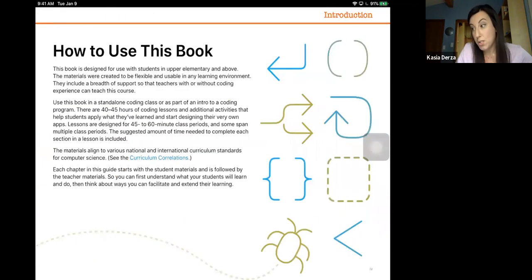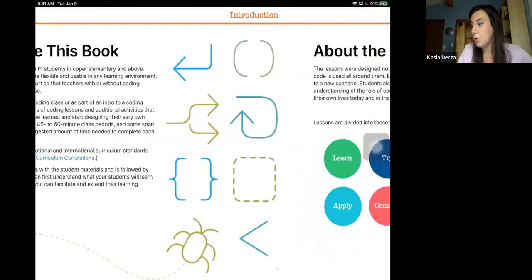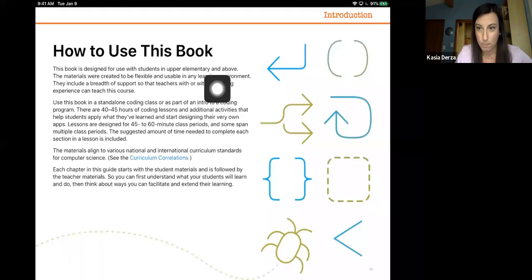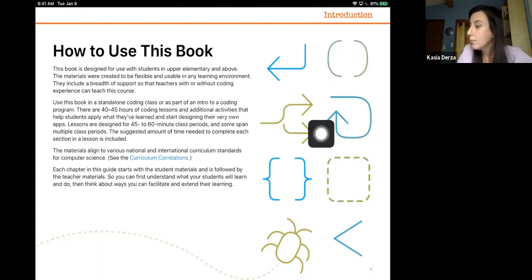It shows you how to use the book. Now this book includes about 40 to 45 hours of coding that you can do with your students. Now, have I ever finished the entire book with my class? No. Right? It's just the reality. I don't have that much time, but I've gone through the most important concepts with them. And wherever the semester ends and we stop, that's what they learned. That's where we come to.